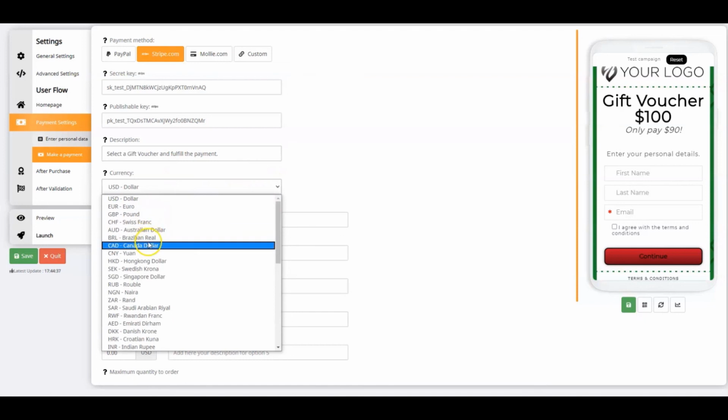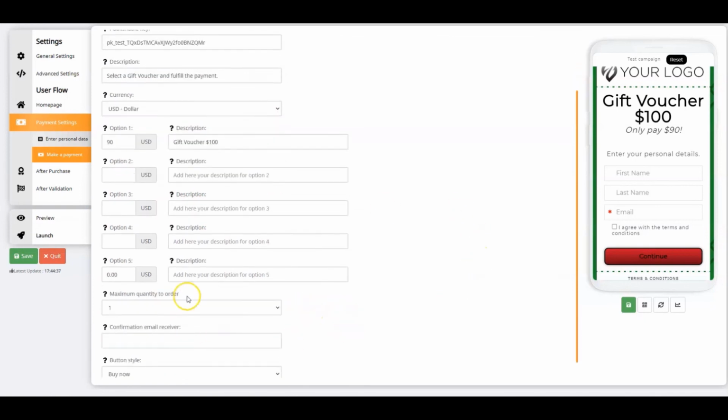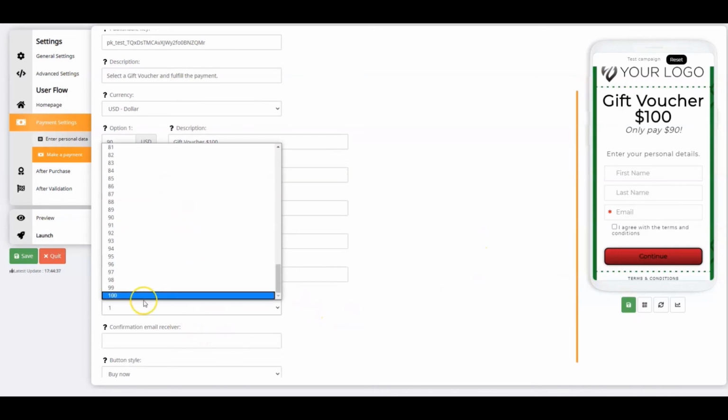Next, we're going to set up the purchase options for the user. At the options, you enter the price or product value. At the description, you enter the product or service the voucher represents. You can also choose the maximum quantity to order. Here I'll use a value of 10.